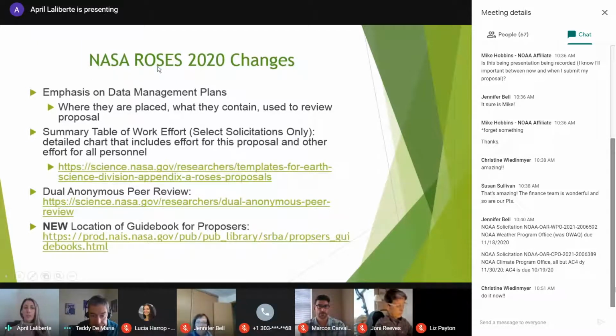So NASA ROSES, some of the major changes that they've made to their solicitations: there's this new emphasis on data management plans, as Ted explained. It used to be that you would go to the cover page and fill out a little text box where you would put in what your data management plan was going to be. Now they actually want the data management plan in the text of the technical proposal. And not all of the solicitations have this, but most of them that I'm seeing are going to this format.